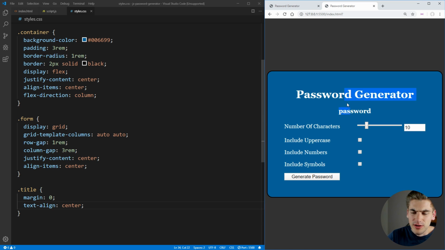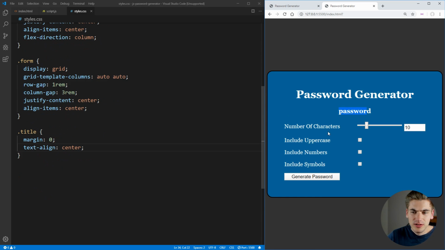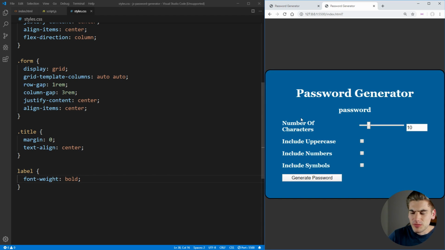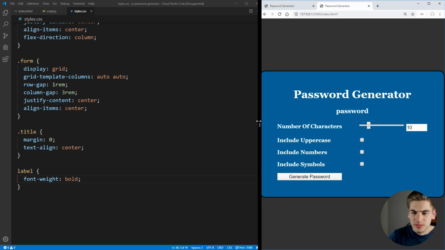You can see that just made our password generator title a little bit more squished up with our display password. Also, we should bold these labels so they're easier to read. So we can just say label, and we want to make all of those a font weight of bold. And as you can see, that just made them a little bit easier to read. Let's expand our screen a little bit.